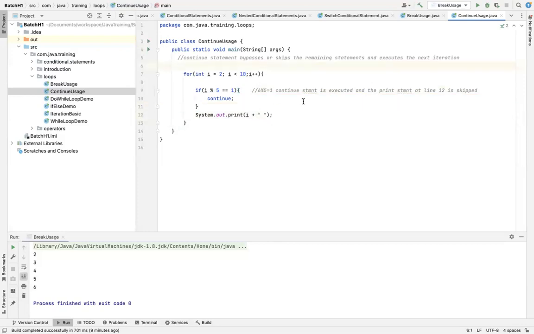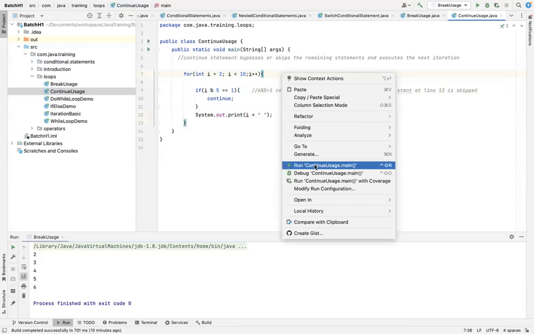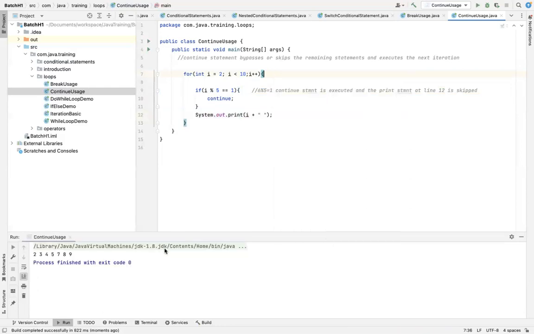So let me try to run this. The expected outputs for this particular program will be 2, 3, 4, 5, and then 7, 8, 9. Let me try to run this program. 2, 3, 4, 5, 7, 8, 9. You see the output? Why was 6 not printed?